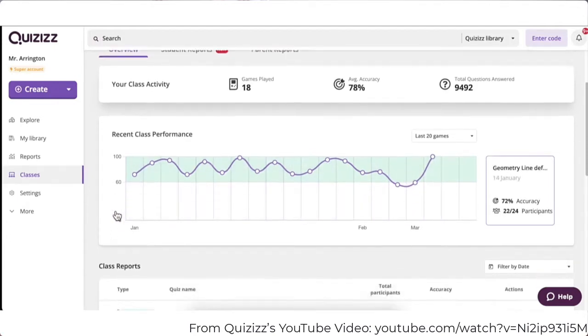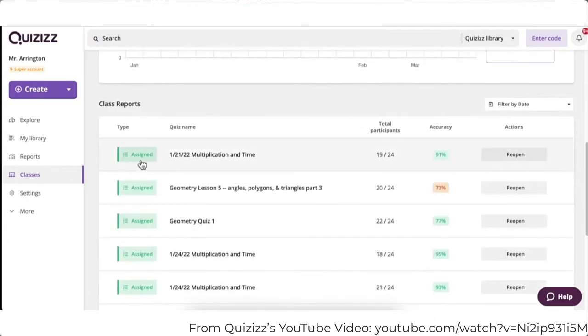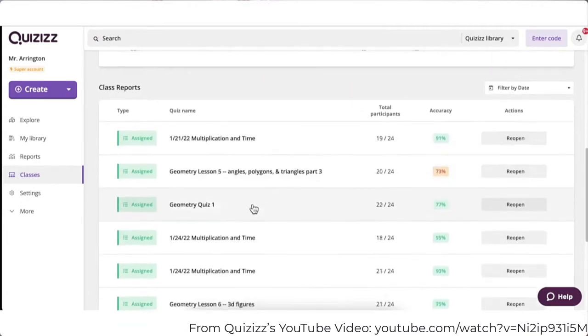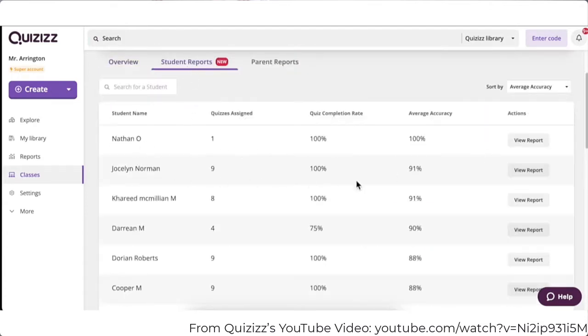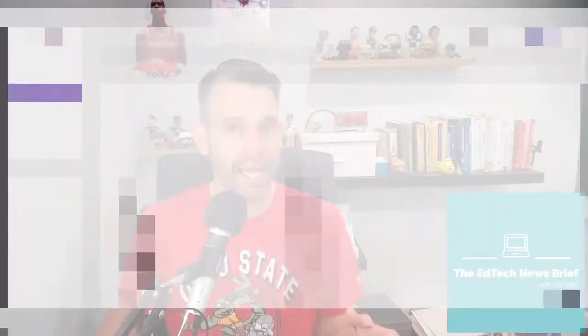It's not standard by standard or topic by topic or anything like that, but you'll be able to see peaks, valleys, and some general trends for your whole class or for specific students. Now, on to the additions to the paid plan. So again, these are paid features.